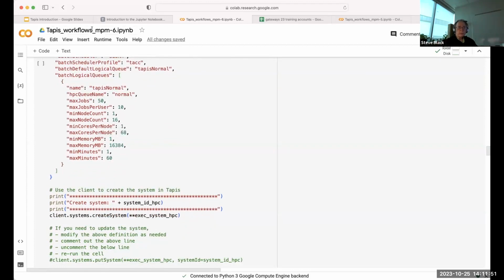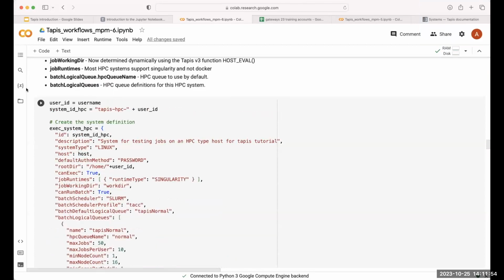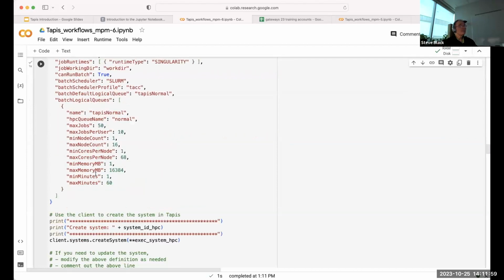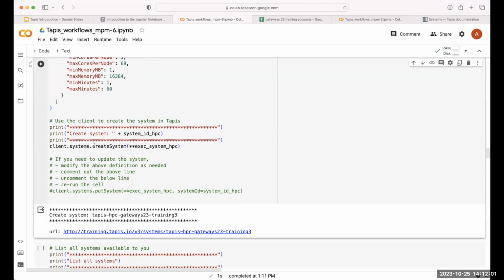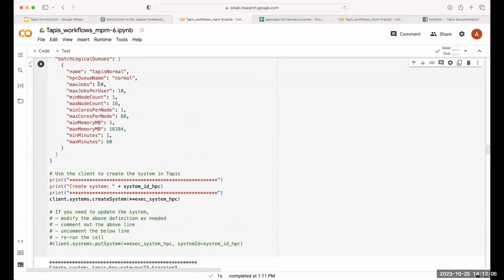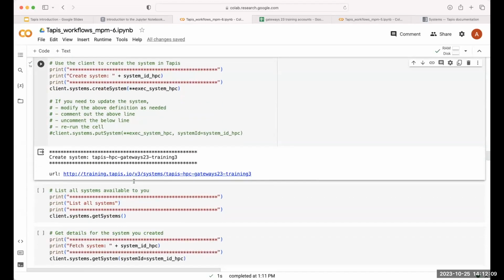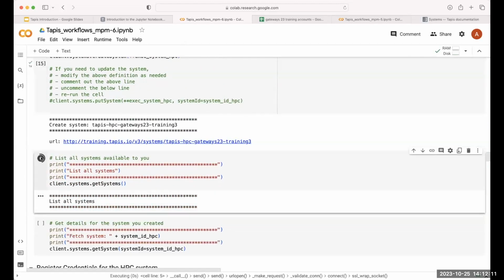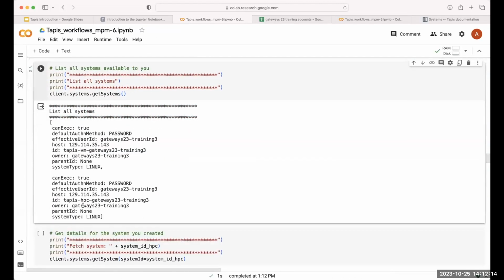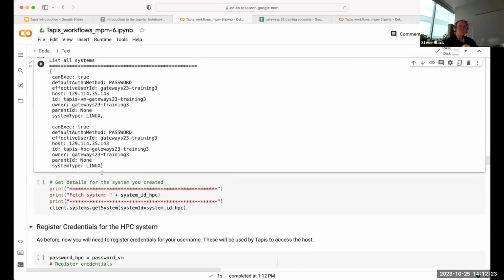So I think maybe we can just go ahead and create that system, unless anyone wanted to add more about the system. So using the same create system call, but this time we're passing the different system definition here. And now when we list systems, it should show us the 2 systems that we have created so far: the HPC one that we just created and the VM one. And you get what we call the summary attributes there for each ID.